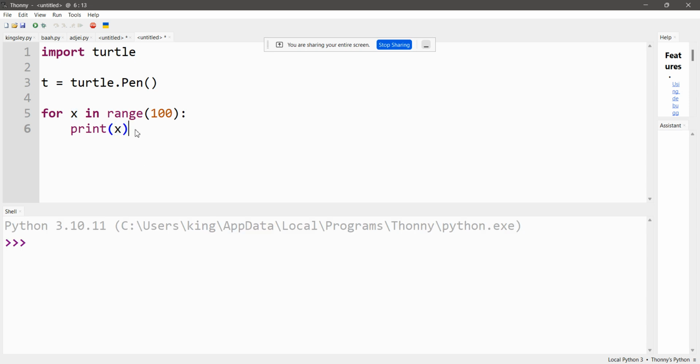Now I'm not going to do the print. What I'm going to do is t, which is my pen, dot forward, and then I'll place my x in there. So it starts drawing from move step 1, and it will go through that process 100 times. Then I will come here and do t dot left. It should turn left 90 degrees.